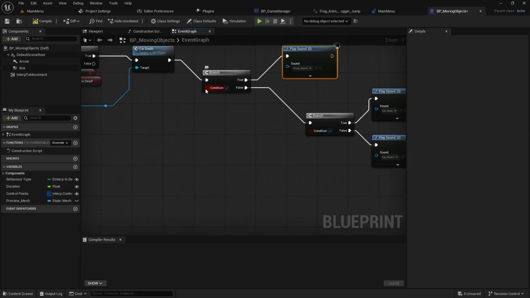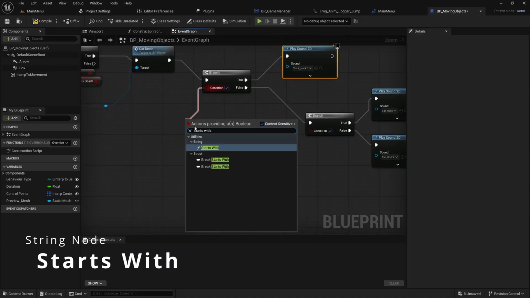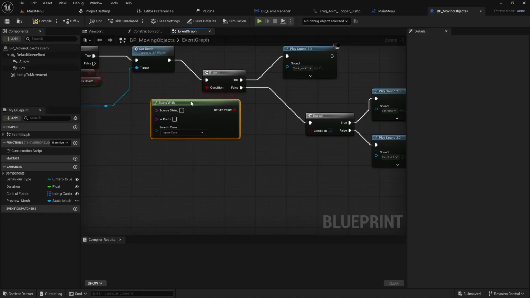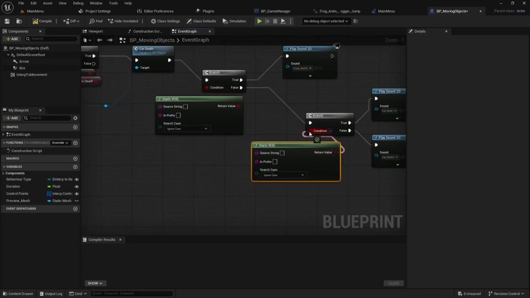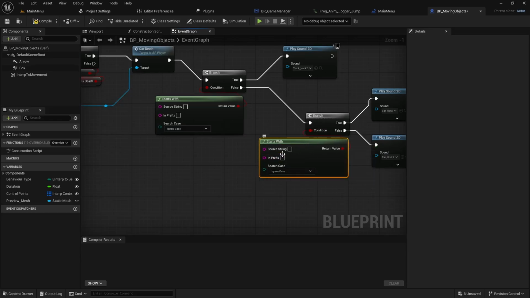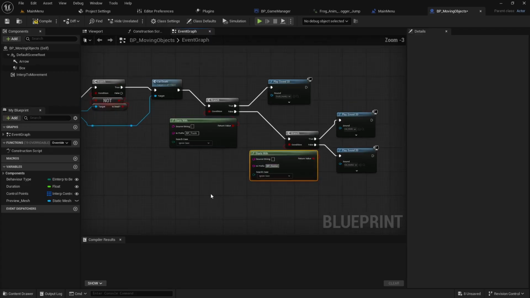So what we can do is off the condition, we can pull into what's called a starts with, which is a string node. The string node will take in a source string, and it can compare it with some prefix. So obviously for the truck honk one, I can check if that matches with BP_truck. And then for the car one, I can check either the Cadillac or the sedan, it doesn't matter. So I'll just check one of them.